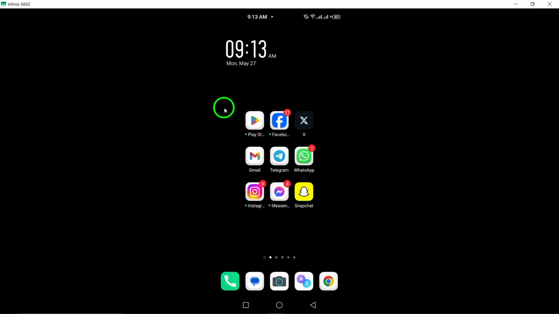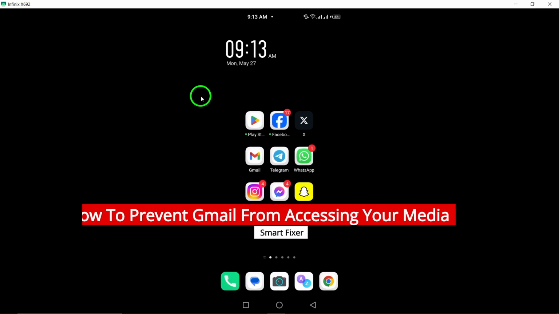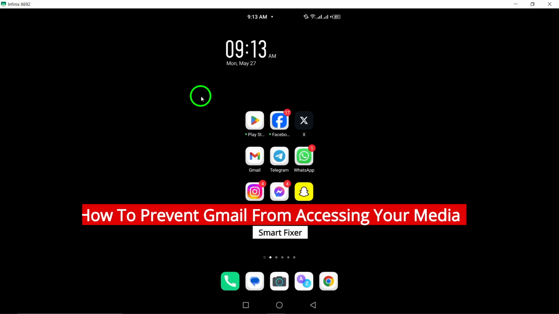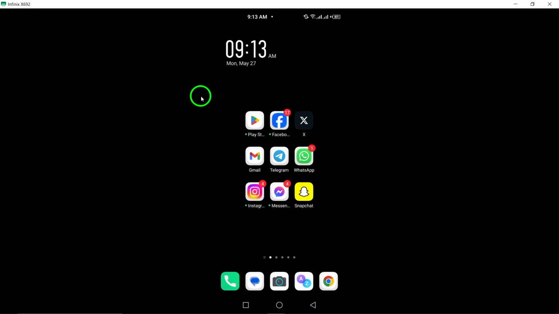Welcome to our tutorial on how to prevent Gmail from accessing your media on your device with the latest updates. Follow these steps to enhance your privacy settings and control what files Gmail can access.